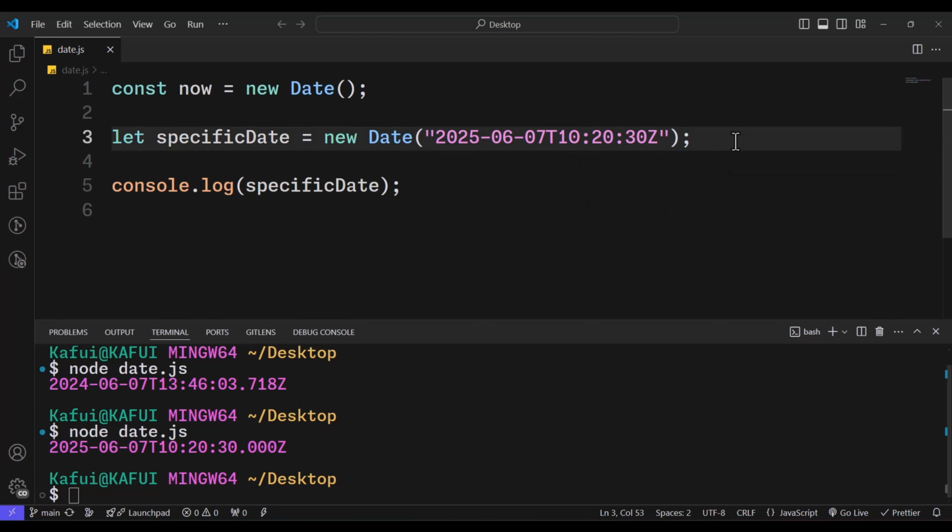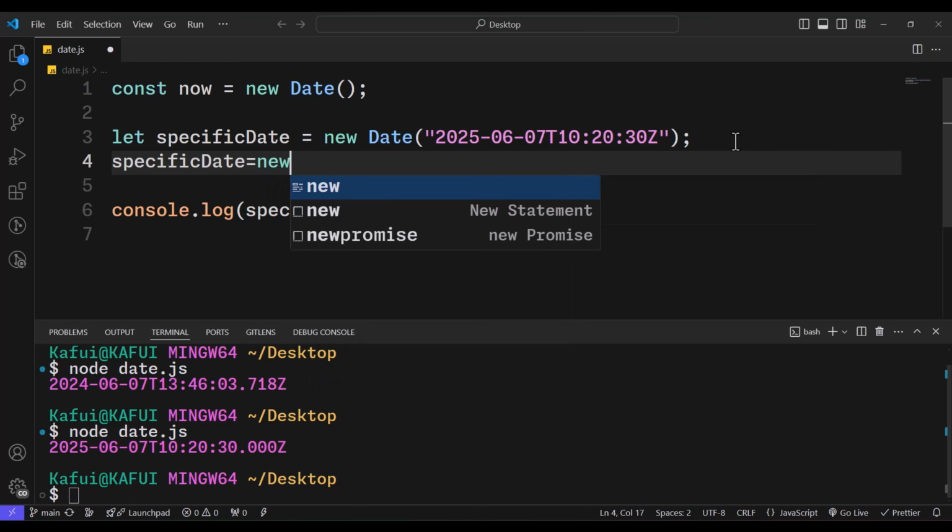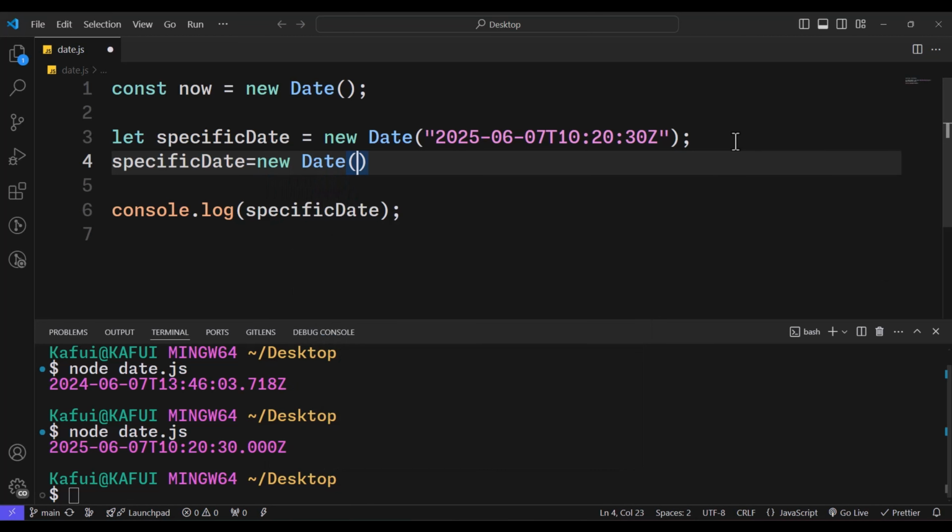So alternatively, I can go ahead and reassign specificDate to new Date, and then I'll pass in the year. So let's say 2026, then comma, the month, let me just pass in, let's say 2. And mind you, month is zero-indexed, so January is 0, February is 1, and then March is 2. So you should take note of that.